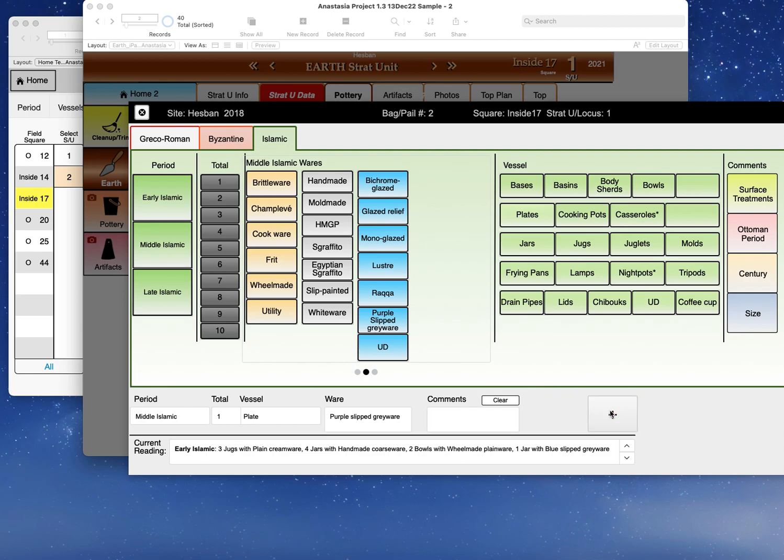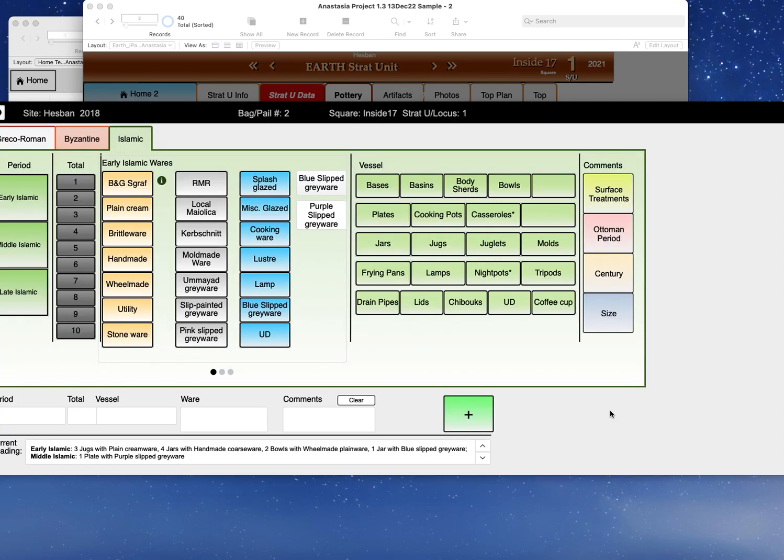Now we can click on the plus button. And what it's doing now is it's thinking, and if you look down at the bottom now, you can see that Middle Islamic one plate with purple slipped ware. And of course, this is where you add all your pottery. In previous videos, I showed how to add vessels. I haven't added them yet, but you can see vessels and how to add comments. And if you need to add additional periods as well, we've done that in previous videos. But in this video, we're talking about how to add a ware button to our pottery card.